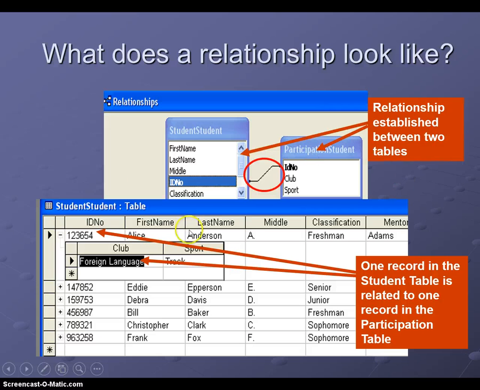You have different types of relationships. What does a relationship look like? You have ID number here, and it's linked with ID number here. They must be the same data type. You can see the two different tables. We have student here and participation student here. Now the ID number here that's bold lets me know that this is a primary key. So the primary key in this field is linked with a foreign key in the student.